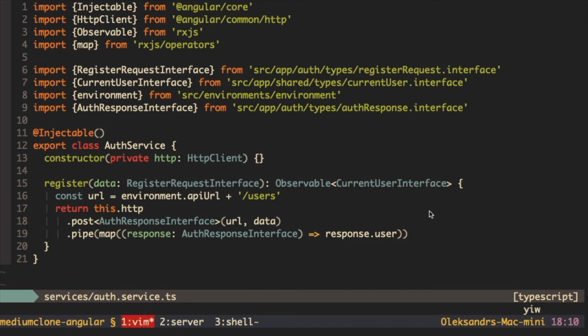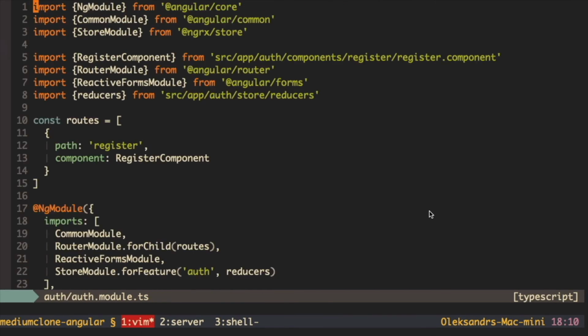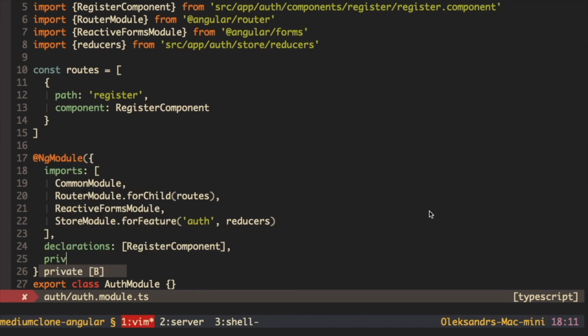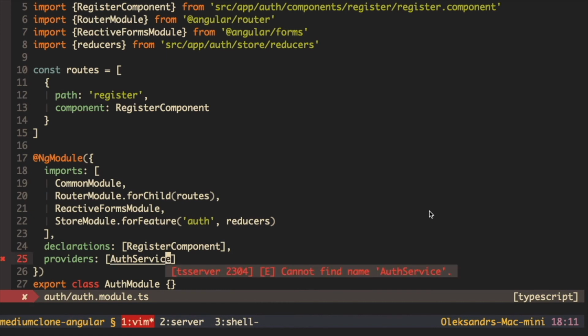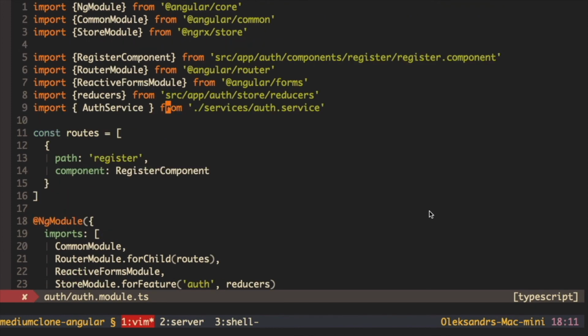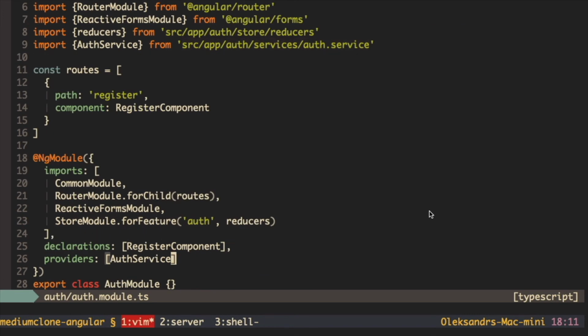The only thing that we need to do is to inject this AuthService in our module. So here we jump in auth.module.ts, and then inside we need to add providers, and this is an array where inside we register AuthService. So here AuthService comes from services/auth, and I don't want a relative path, so it will be src/app/auth/services/auth.service. So here we successfully registered it, and let's try if it's working.